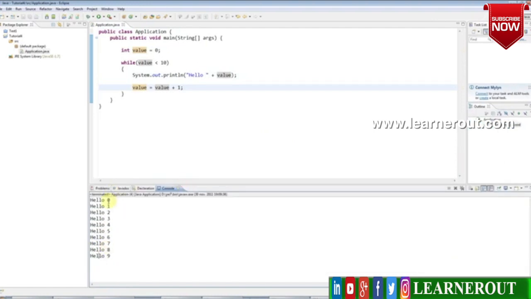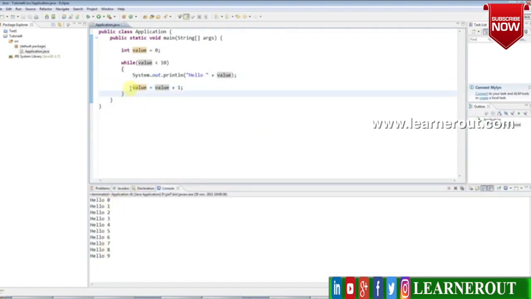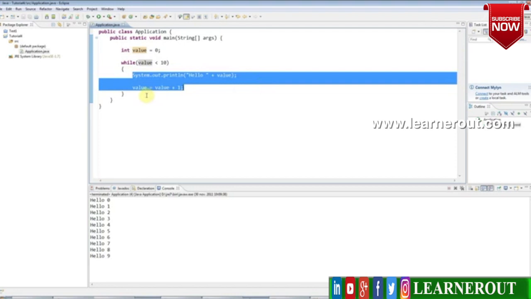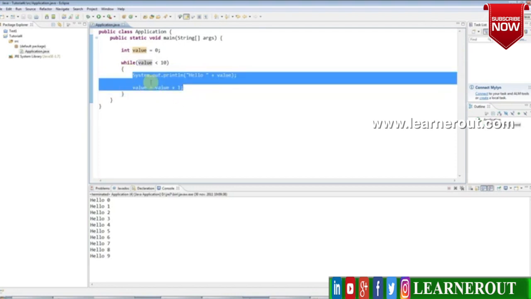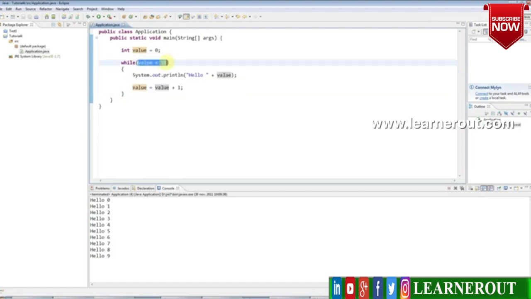is outputted 10 times. So the structure of this is we've got here this keyword while, and this is a condition which is in round brackets after the keyword, and then after that you've got a pair of curly brackets, and your code that you want to execute repeatedly goes in here. And of course you need something in here that will gradually count up the loop and eventually make this condition false.